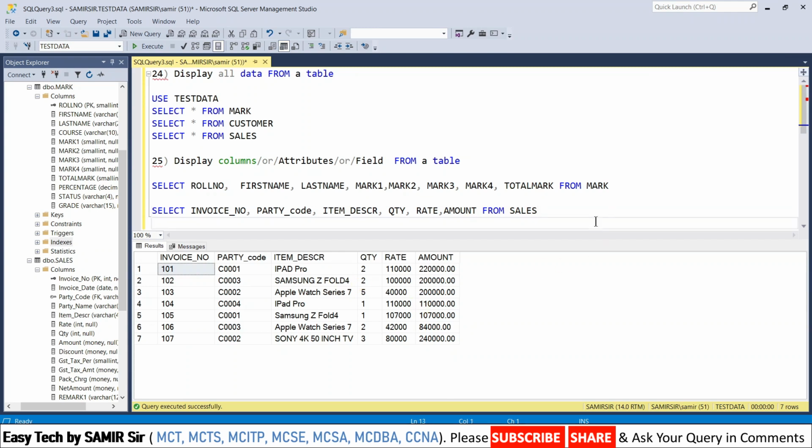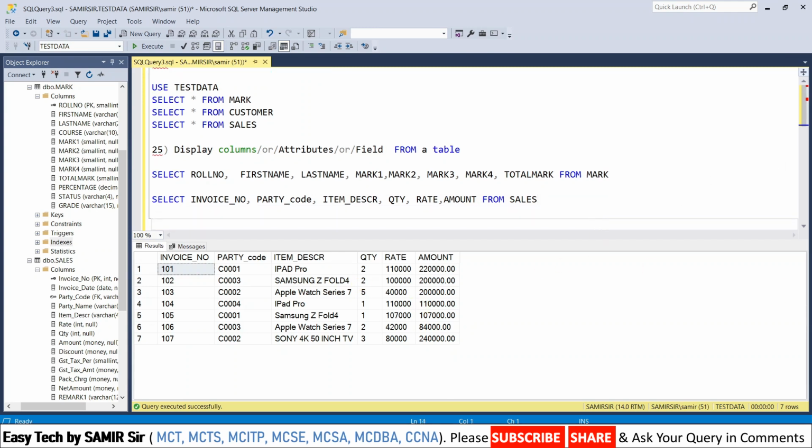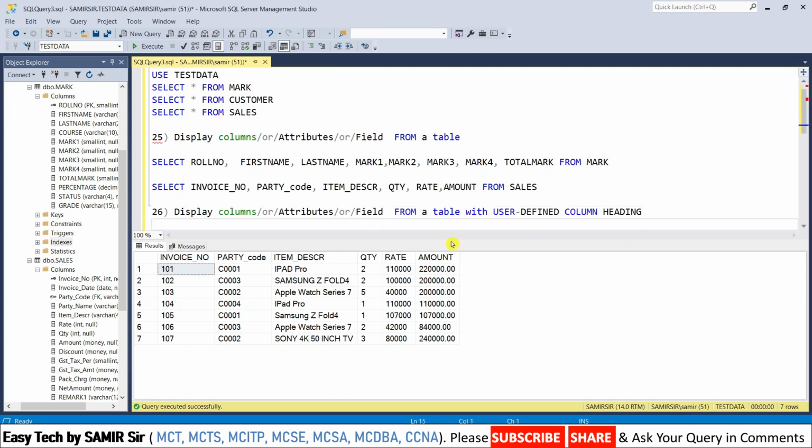So the next query is: I want to display those columns with some appropriate meaning or appropriate words. So, user defined column headings. I want to display columns, attributes or fields from the table with, instead of abbreviation codes like invoice underscore number, party underscore code, item underscore description, QTY, a specific user defined column heading. Now there are two methods.